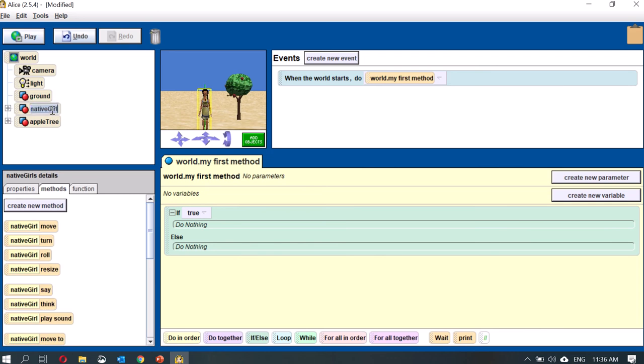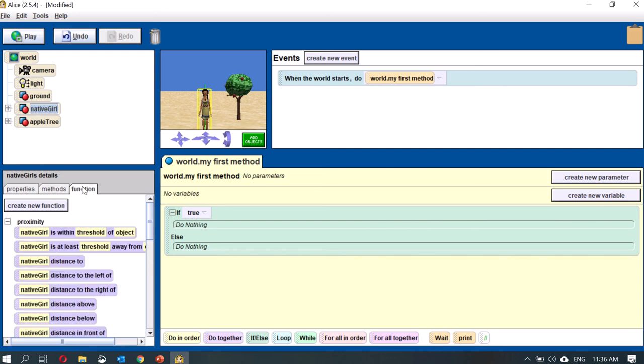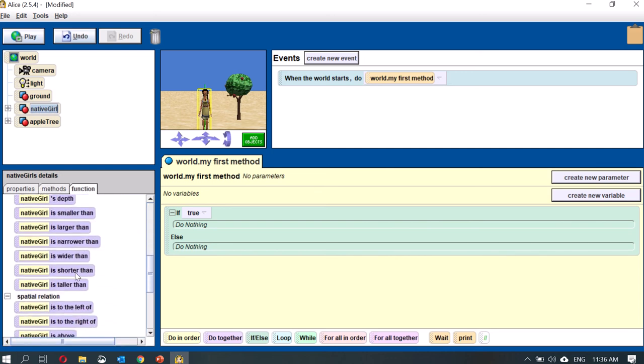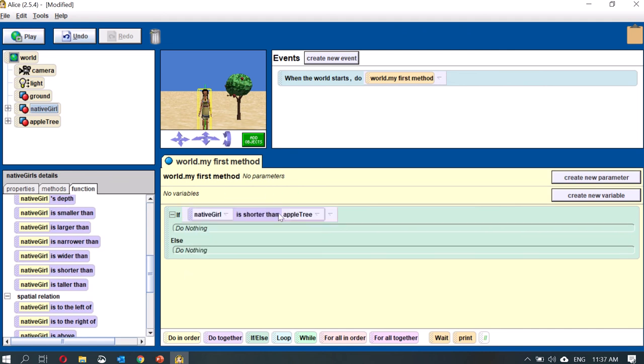So click on native girl and choose her functions. There must be an option of a function shorter than. Native girl is shorter than. Drag it here, choose the option apple tree, the entire apple tree. And if she is shorter, what do we have to do? She has to jump infinity times, right? Jumping is a method, and if you have infinity times, that means it's a loop.